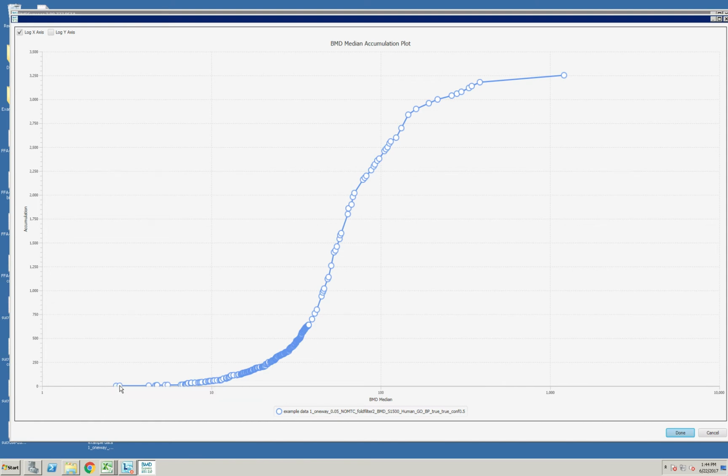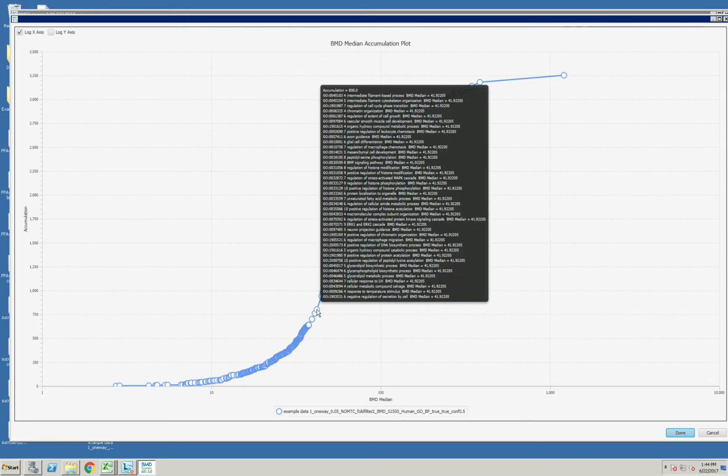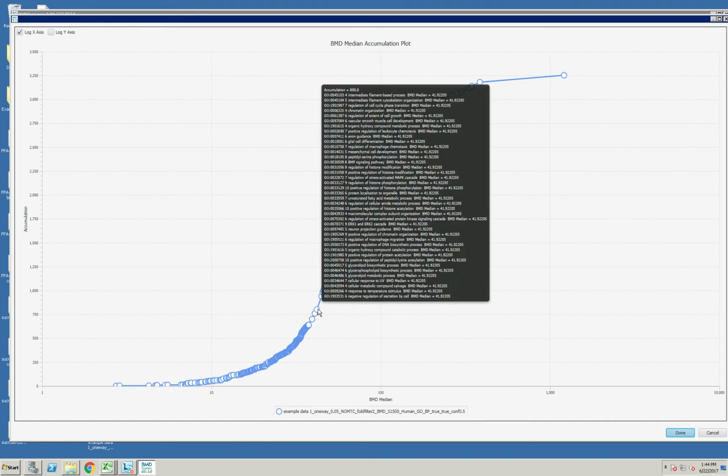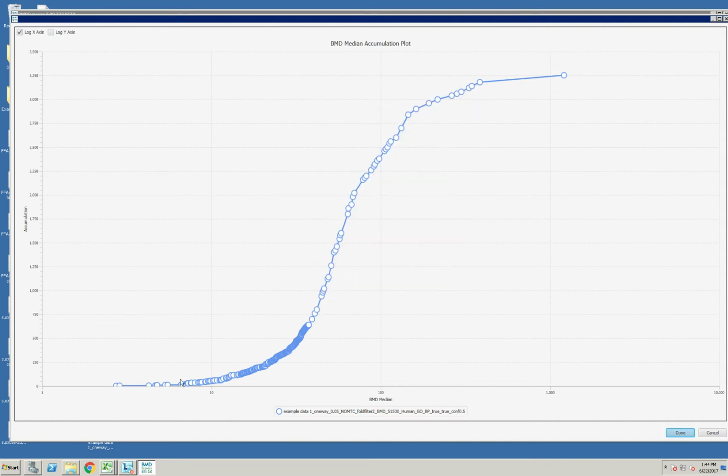And as you mouse up here, you see that there are 2 additional GO biological processes, and that's given a score of 3. And as you keep moving up here, this is a GO biological process that's associated with a large number of GO terms, all of which have the same BMD median value, and this one has an accumulation of 800. So as you go up, the rank goes up, and so we use this to visualize potency.